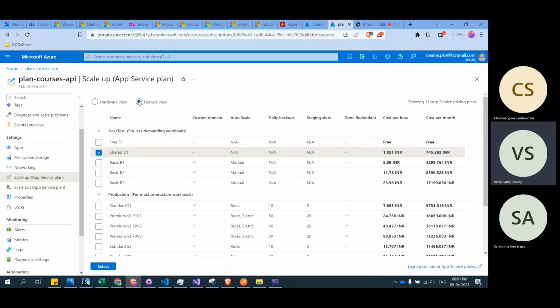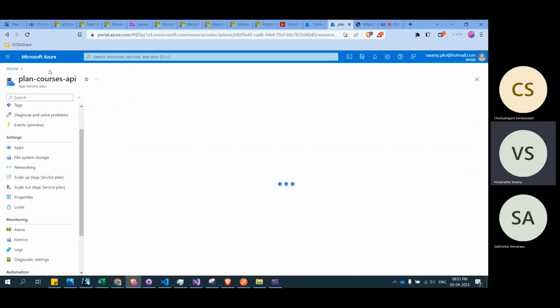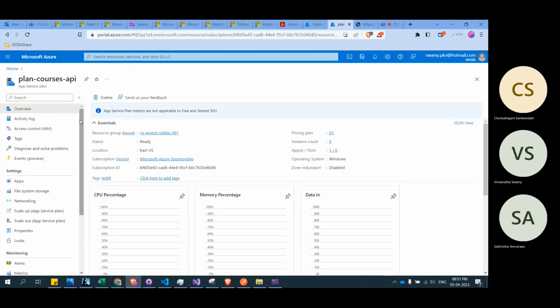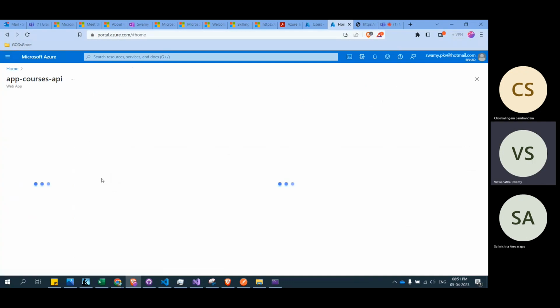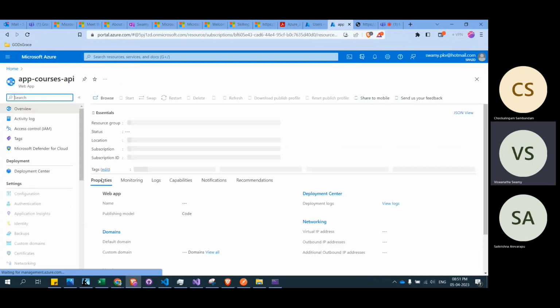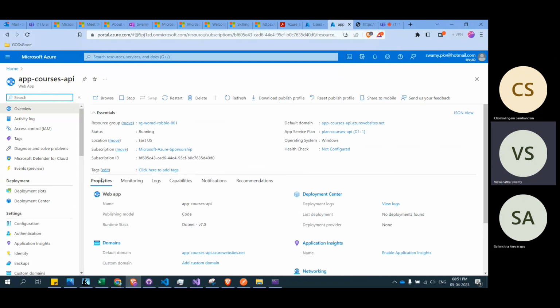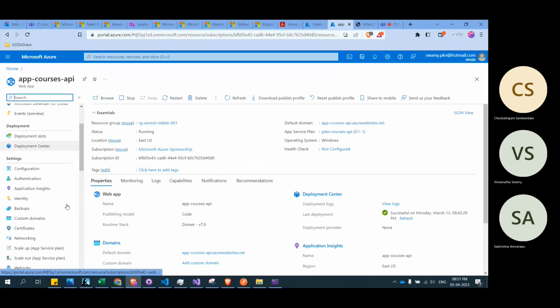Switch to the feature view. You need scaling. So do you need manual scaling or automated scaling? If it is automatic scaling, you'll start from the standard app service plan. If it is manual, you'll do that. So this is the second thing I wanted to highlight. That being said, let's go back and come here. I want to show you two other things before we switch to the CORS.